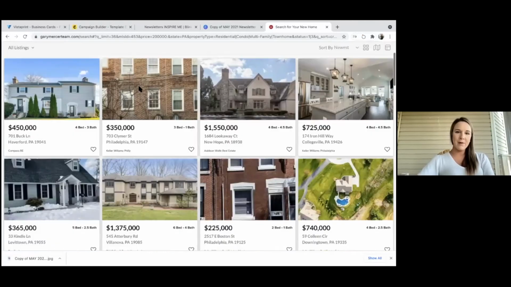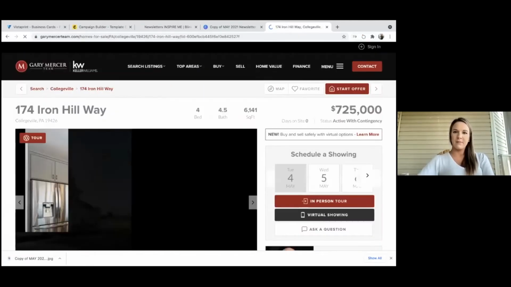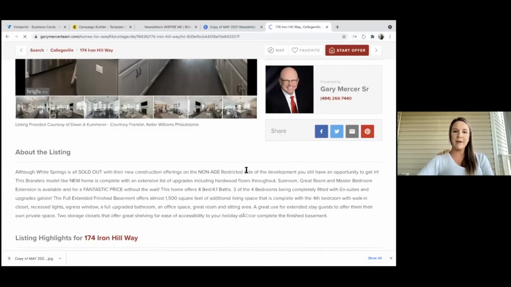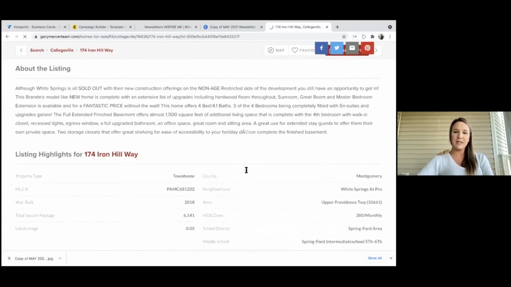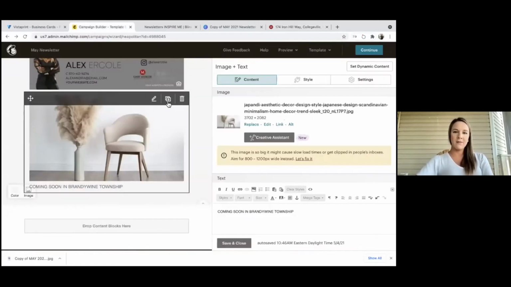If you have a website with your listings, let's do this one. Here you have all of the information and pictures where people can find your listing. If you don't have a website for it, a Zillow link will work as well. But just copy that. And then basically highlight this image.